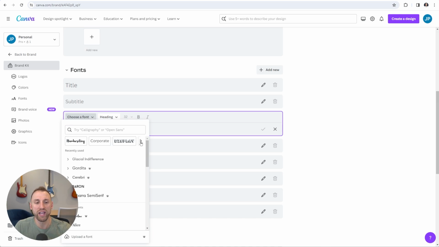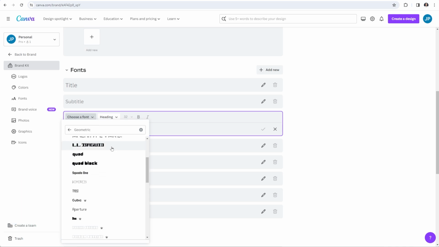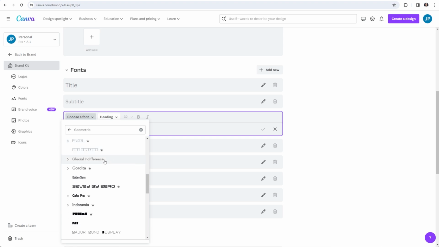And so if you click the right arrow here a few times, you'll eventually see that there's an option here for geometric. And so you can see it right here. It says geometric. So I'm going to choose that. And then that filters down all of the font types to show you geometric fonts within Canva here. And so one of the ones that I really like that I'll show you how to create your personal brand logo with is Glacial Indifference.